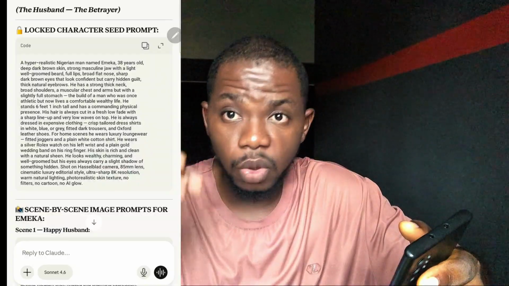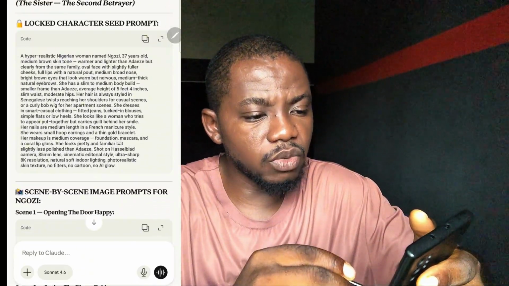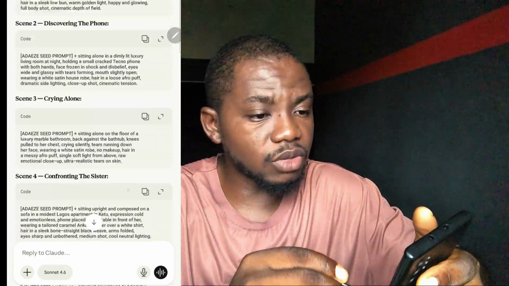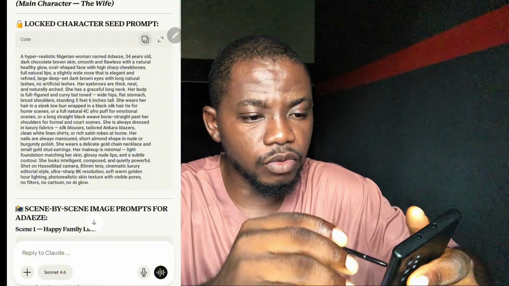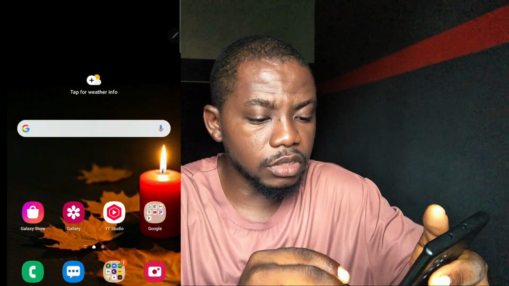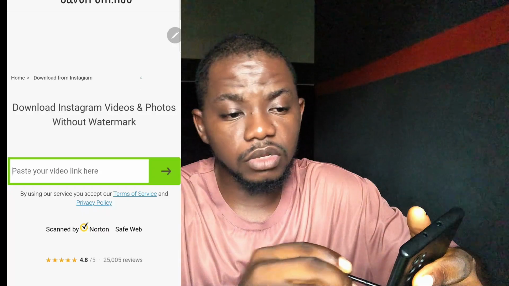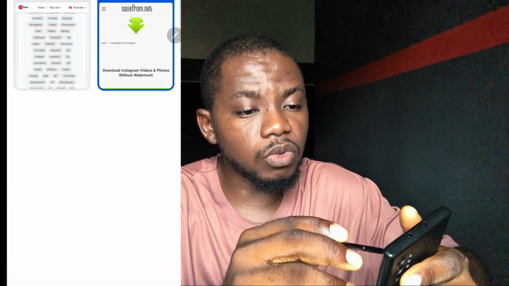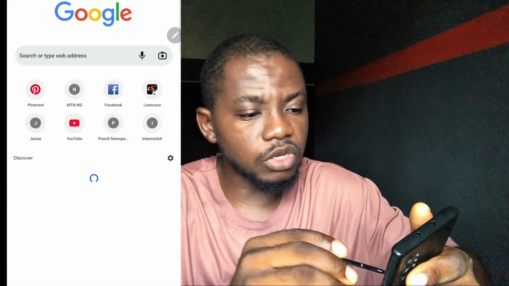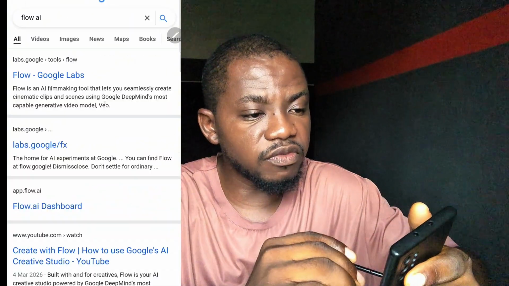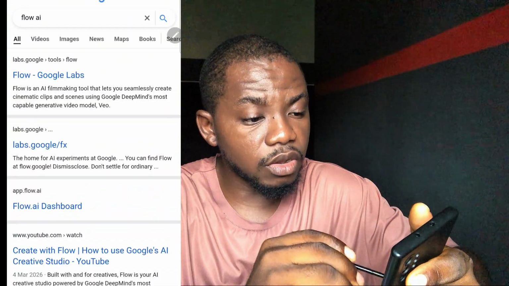After you've gotten your images from Flow, you can be merging those characters together with that particular image you've generated at first. That's the only way you can actually maintain consistency. So as you can see, we've gotten everything. Now let's check how these images will actually look on Flow. So I'm going to copy this. Then you open your Chrome browser and head straight to Flow. Search for Flow, then click on the first link or the second link. It will take you to Flow.